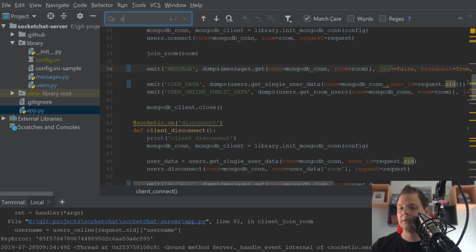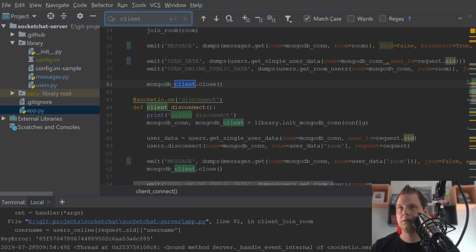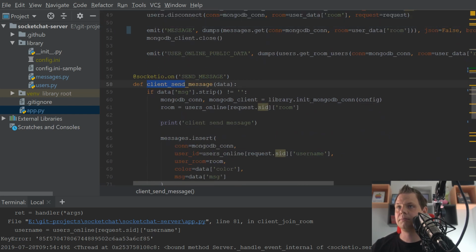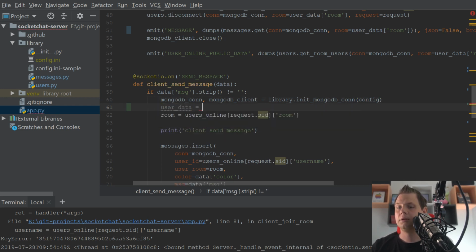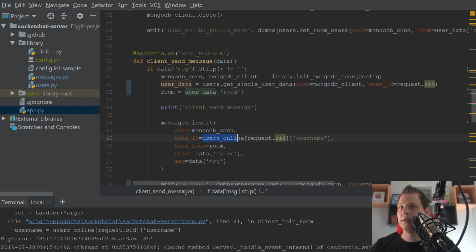Then we need to go for the client send message, and we need to go a little bit down here. We need a user data, it's equal to users get single data here. Connection is the Mongo database, and the user ID is equal to the request ID, and then the room should be the user data room, and the user ID should be the user ID here.